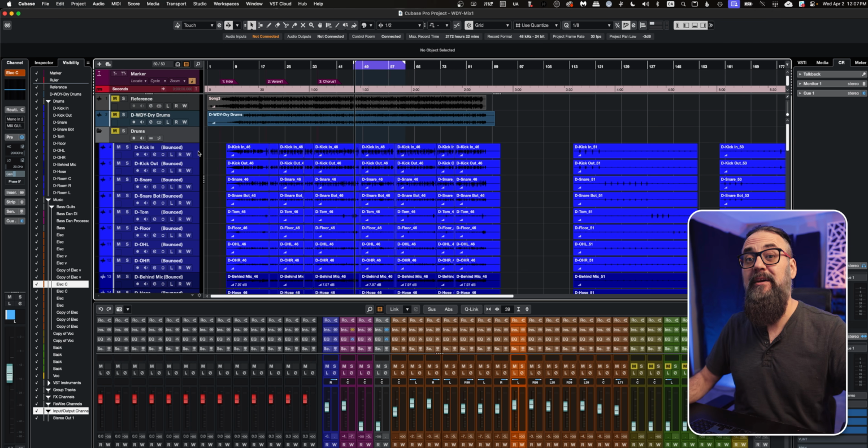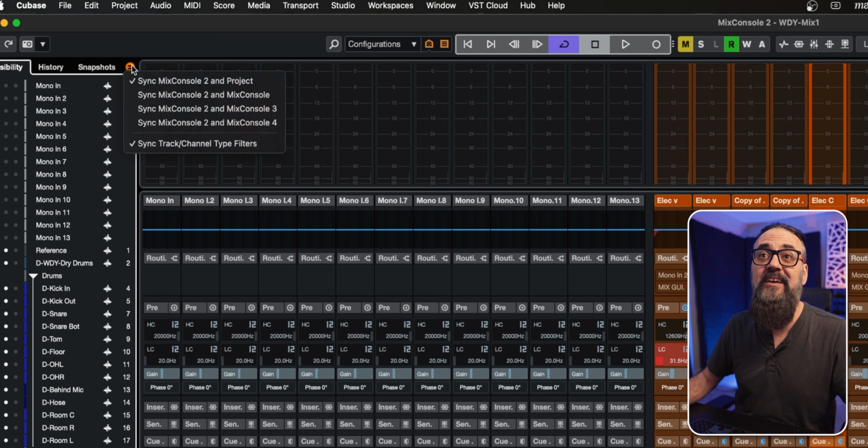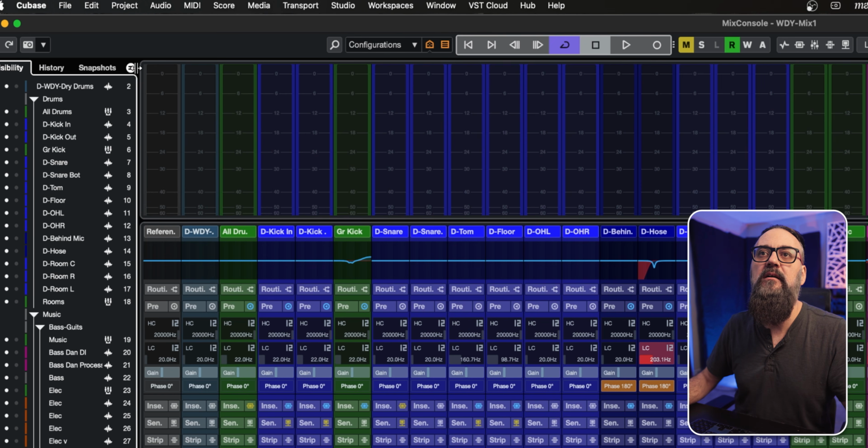And if I want to change the mix console again, I'm just going to go back to the one that is synced to the project window, unsync it before I sync another one, choose the next one I want to sync, and that's it.